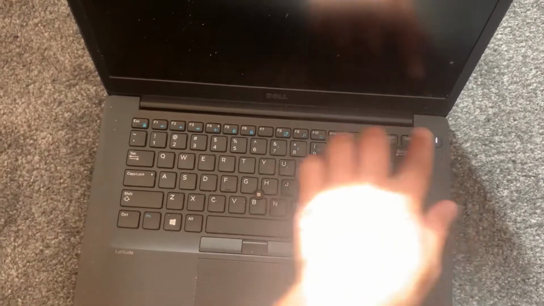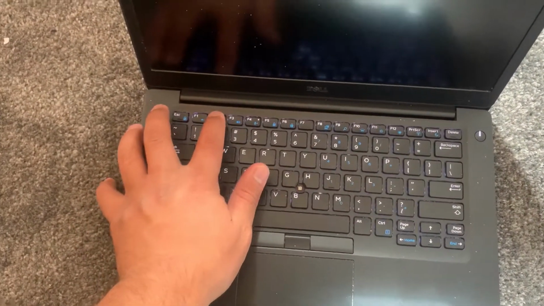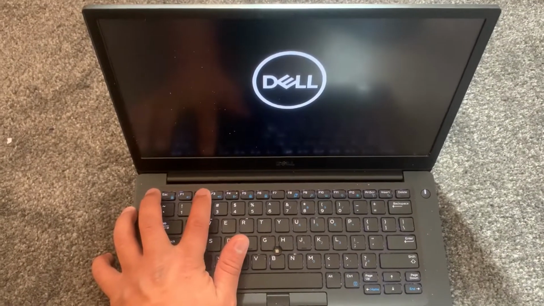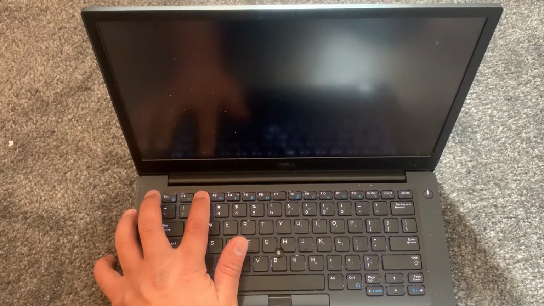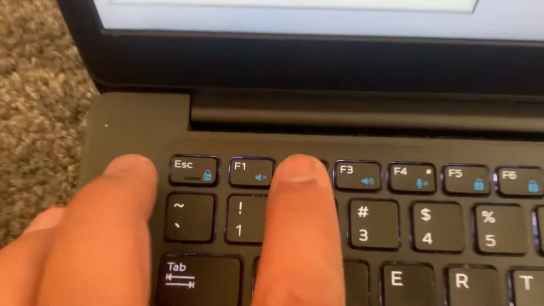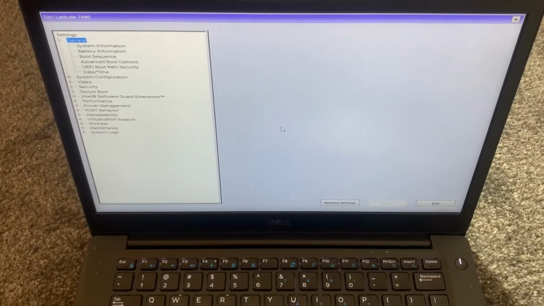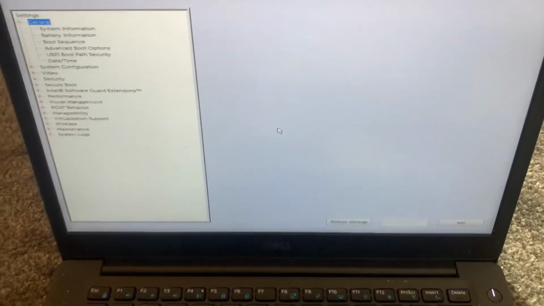Okay, when you press the power button, you got to keep tapping the F2 key, guys. Yes, the F2. Keep tapping it until you enter BIOS. Yes, so the F2 key will enter BIOS. So as you can see from this screen here, we have now entered BIOS configuration settings.